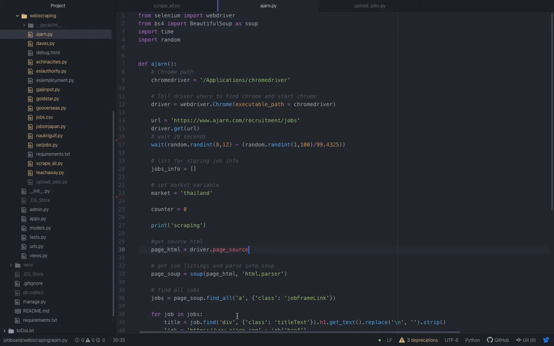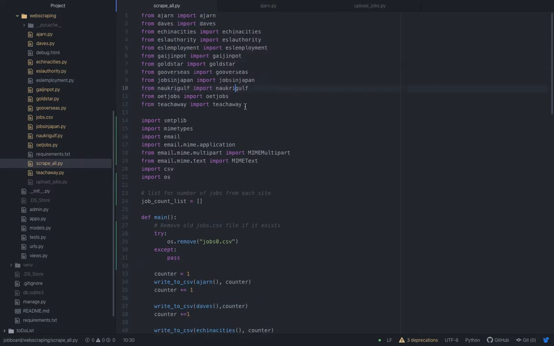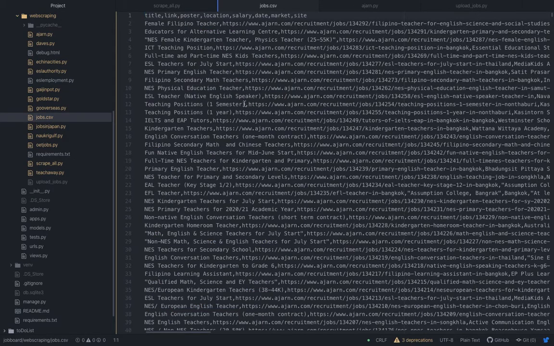So for each site, I wrote a script like this. And then I wrote another script here which imports all of the individual functions for each site and runs them all, saving them in a CSV. So after this is finished, the end result is this, a big long CSV with all of the job postings.